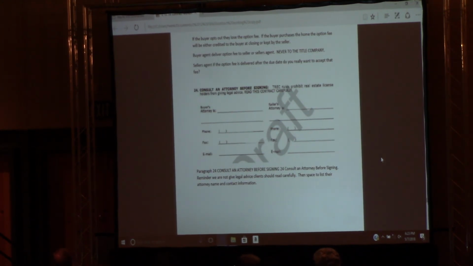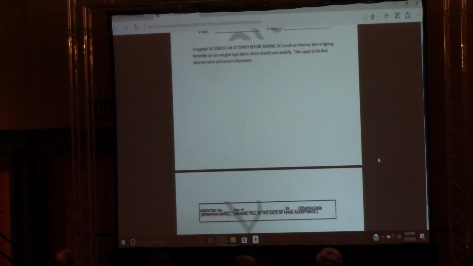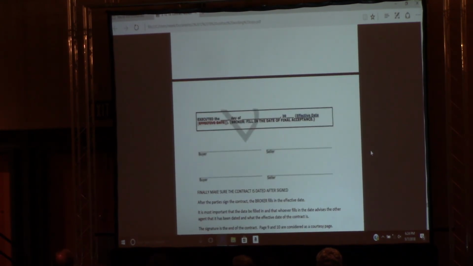consult an attorney before signing. It basically says that TREC prohibits us from giving any legal advice. You need to read this carefully, and then if you want to list your attorneys there. Hardly see anybody put any information there. I think you'll find out as you work with buyers and sellers, they don't know a real estate agent until they meet you, and then don't let them forget you. They don't know an attorney, and they don't know a police officer for the most part. So I've never seen anybody put any information in there.